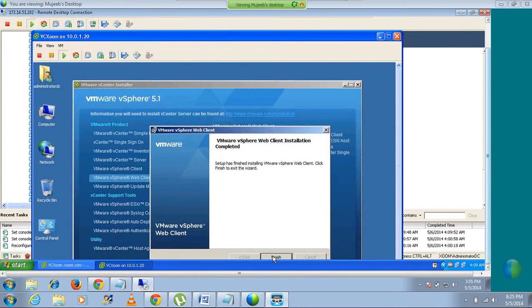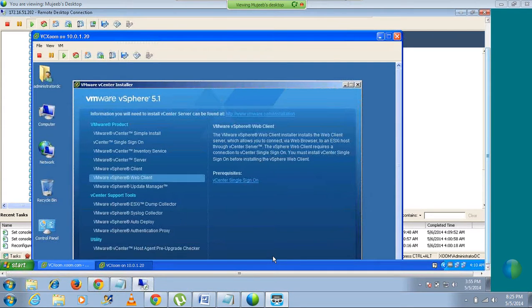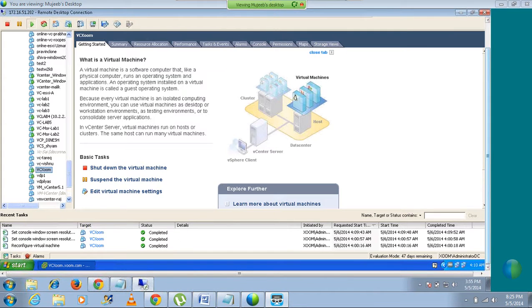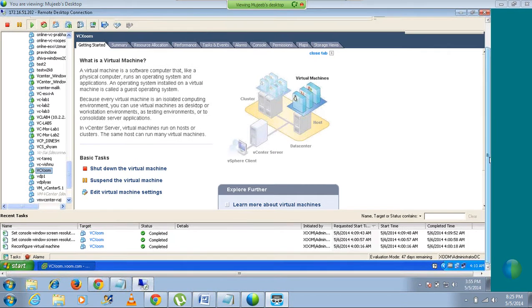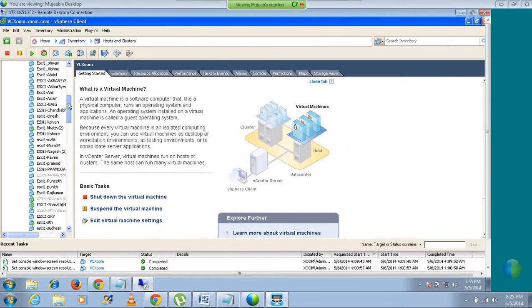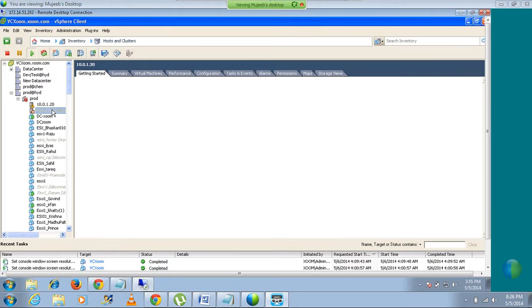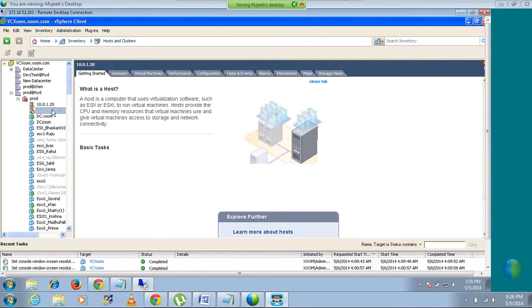Okay, I have a few things to discuss. So here the web client installation is done. Now the web client runs as a service on this machine. Now we can open a browser and get connected to our vCenter server using a browser. I'm connected to my vCenter server using vSphere client this way, but we can also get connected to a vCenter server using a browser.